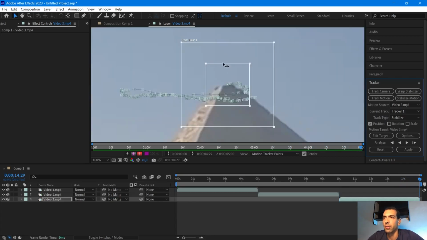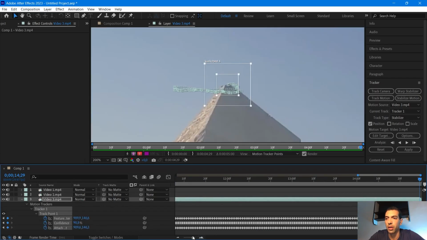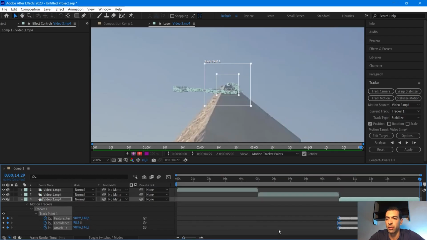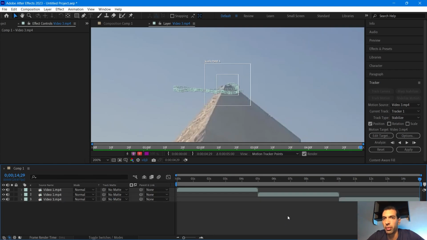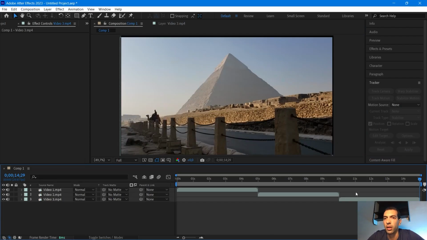And now it's done. If I zoom in, we see many keyframes created here, tracking the top of the pyramid. And if I press U, I can see all the keyframes created right here. I'm gonna zoom out. I'm gonna press M to toggle everything up. And now what I'm gonna do is click on apply dimensions X and Y. I click on OK.